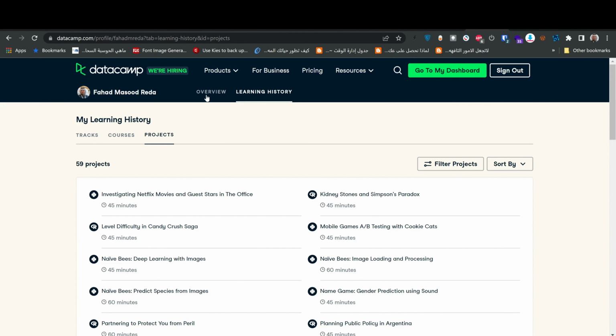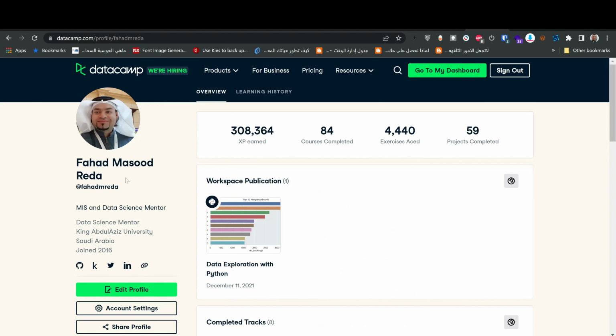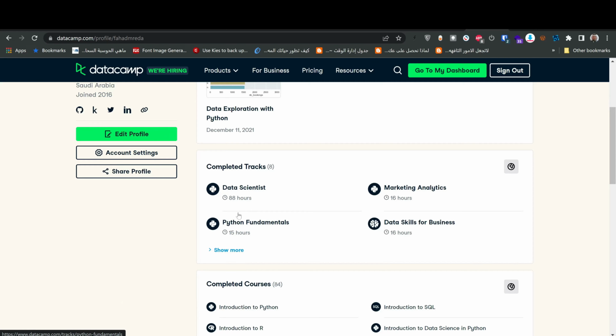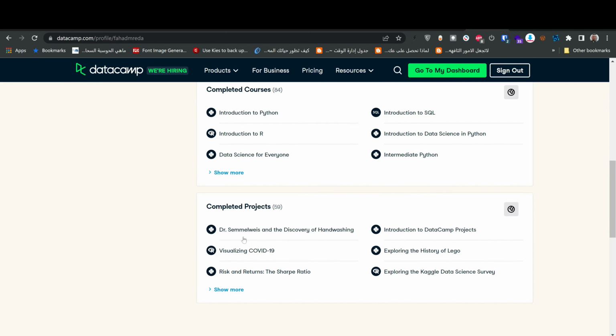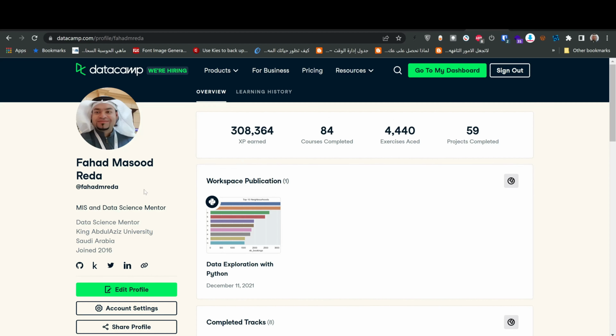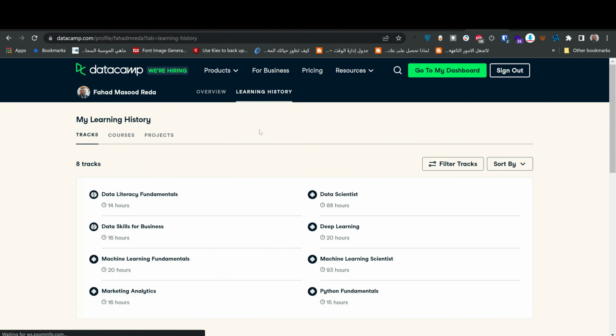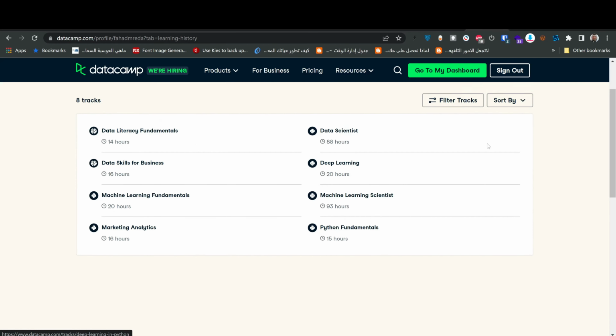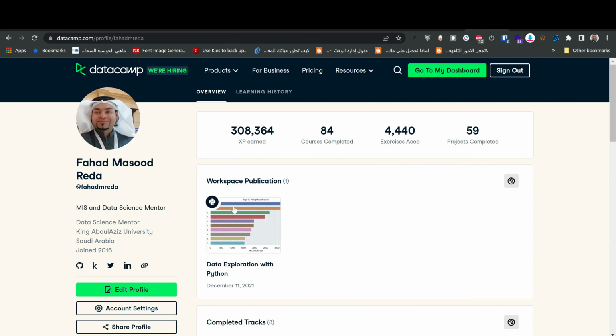So let's go to the overview. This is how the profile page is going to look. This is what recruiters are going to see: the tracks that you completed, the courses, the projects that you did, the workspace, and some information. Then I can go and click on learning history and see what types of courses you finished and so on. This link is kind of like a resume, or like a LinkedIn, but only for data science.